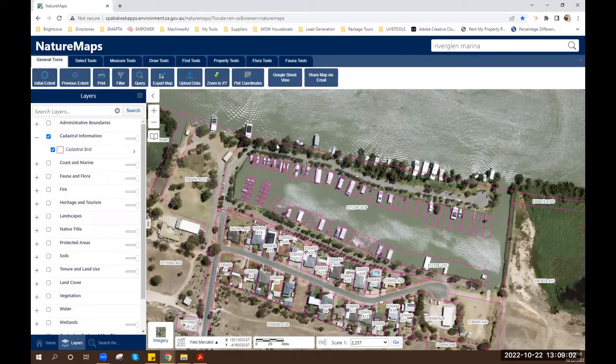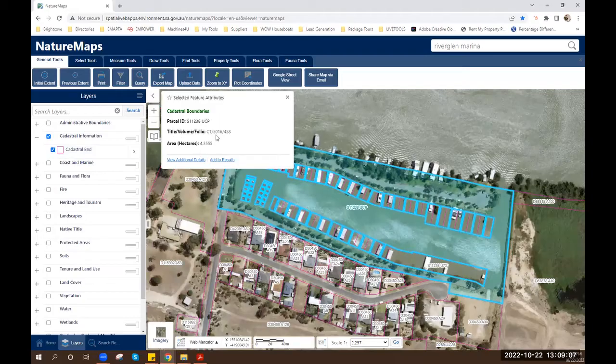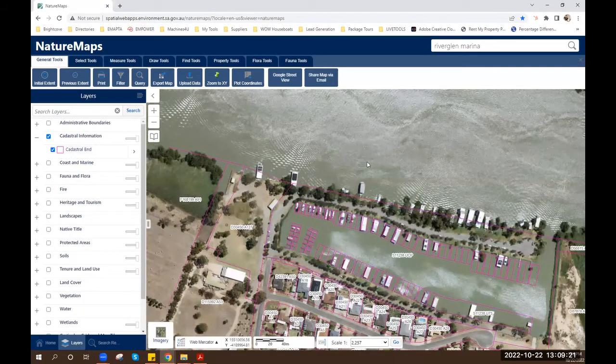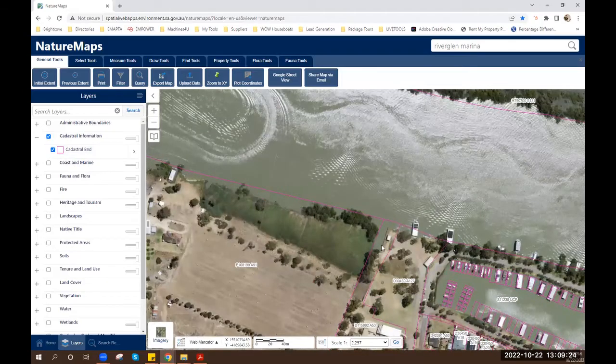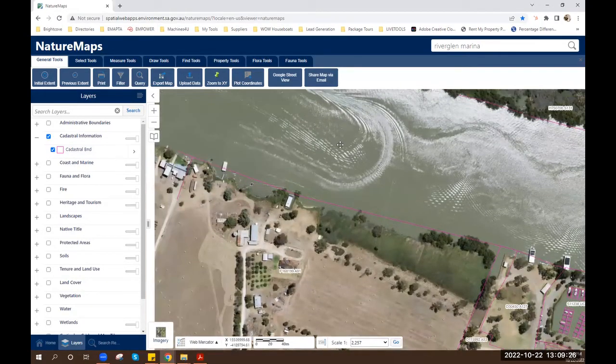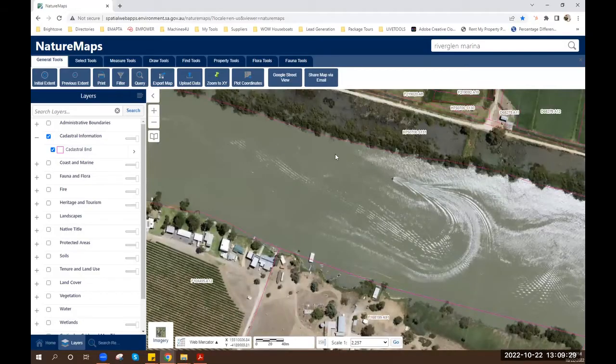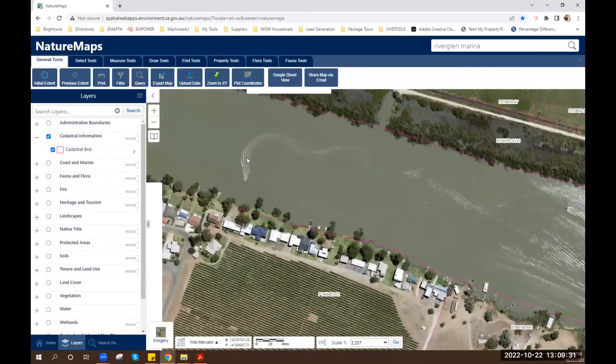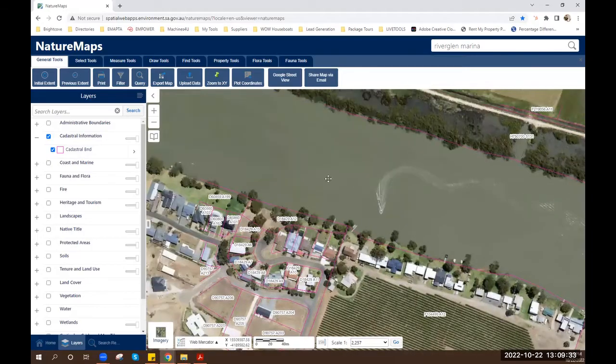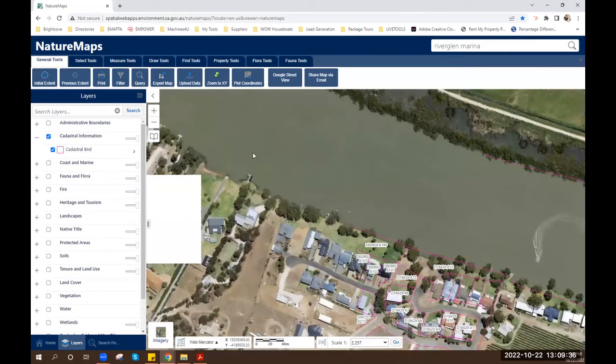So as you can see, if we click on a certain part, there's this title, CT. That means certificate of title. So it's either private land or crown land. In this scenario, of course, the River Glen Marina is private land. And then when we go upward, this goes up until the end and also on the side. So those are private properties, crown lands, and whatnot.